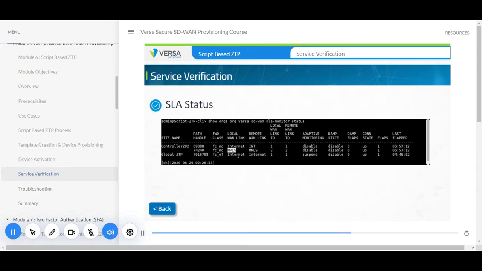In this case, we see that this branch has SLAs up on 2 transports, MPLS and Internet, towards the controller. But with the other branch, named Global ZTP, it has SLA only on the Internet transport, because the other branch, that is, Global ZTP has only one transport link, and that is Internet. These are some of the basic tests we can do to verify the service status of a VOS appliance after onboarding. More detailed verification steps are covered in the Service Activation Checks module.